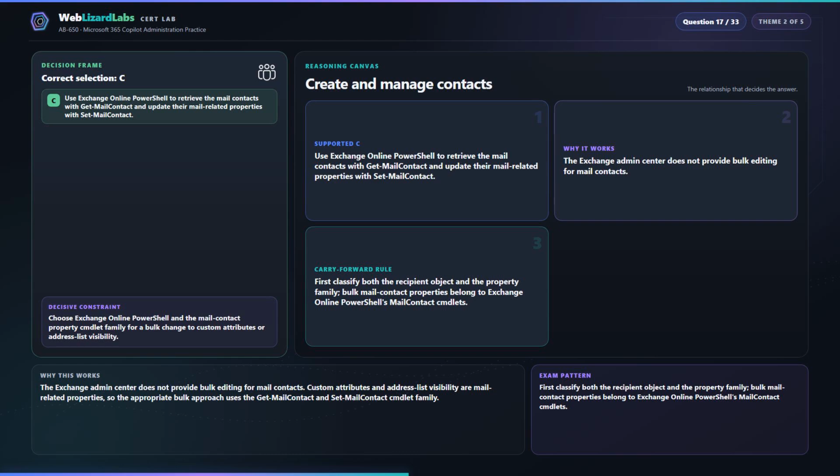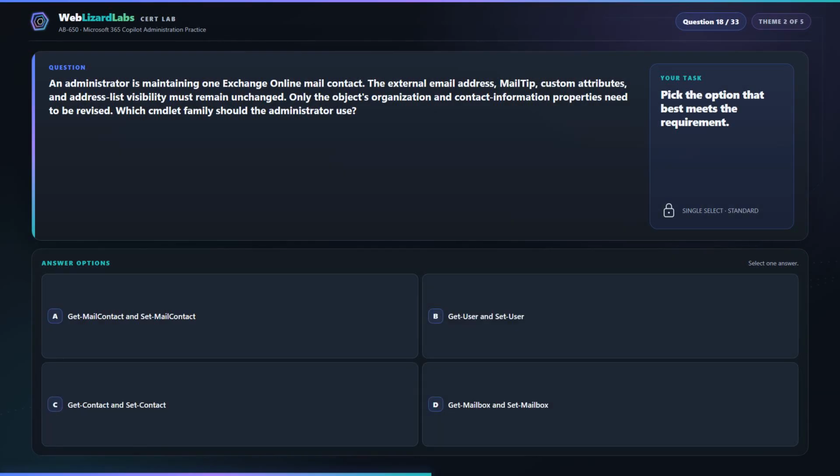Question 18. An administrator is maintaining one Exchange Online mail contact. The external email address, mail tip, custom attributes, and address list visibility must remain unchanged. Only the object's organization and contact information properties need to be revised. Which commandlet family should the administrator use?